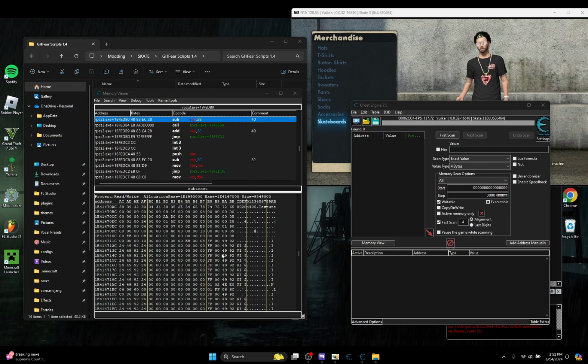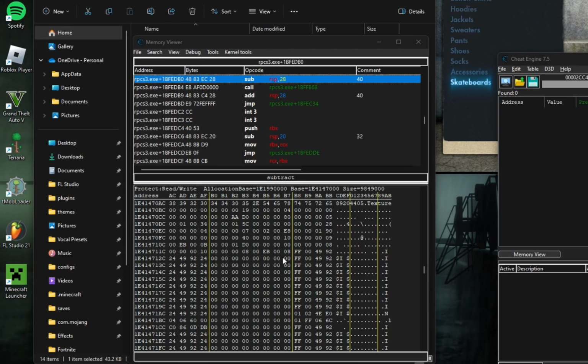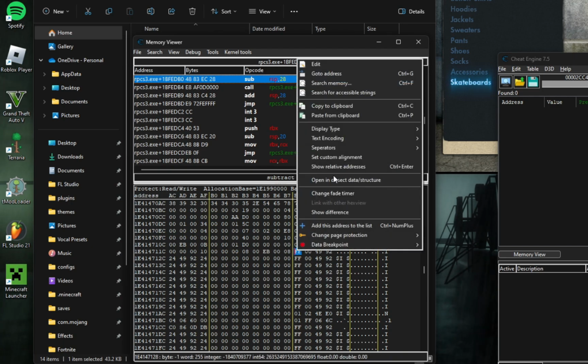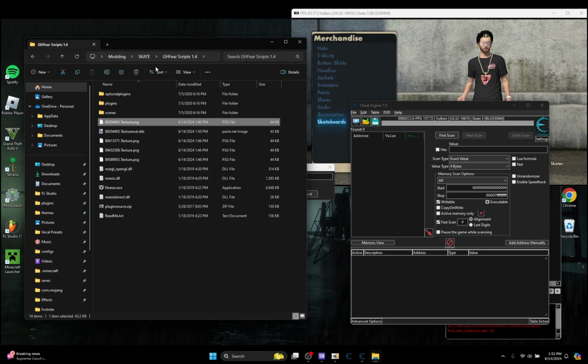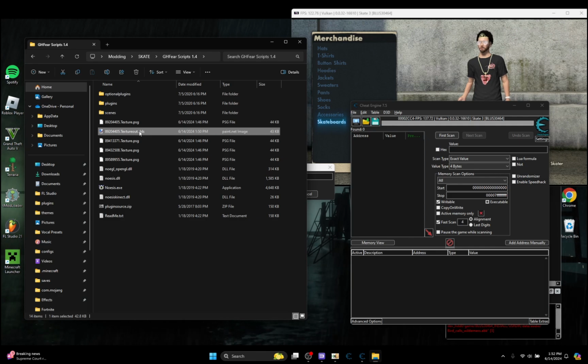Alright, once it's done searching for that, you're going to go over here and find 00 EB 00 08. Select the FF, or it can be a 44. Doesn't really matter. Just make sure this is what you're looking for right here. Select that. Go to edit. Make sure you have this as array of bytes. So let's go back over here and let's edit this texture right here, this DDS file.